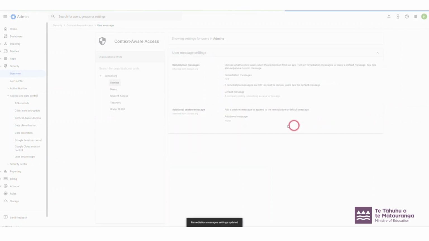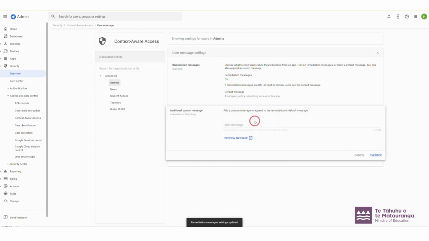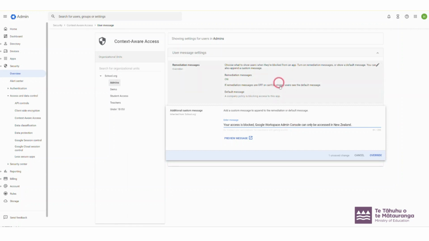And here we'll add blocked. The message I'm setting is your access is blocked. Google Workspace Admin Console can only be accessed in New Zealand. So this is the message users will be presented if they are based outside of New Zealand and they are trying to access the admin console.